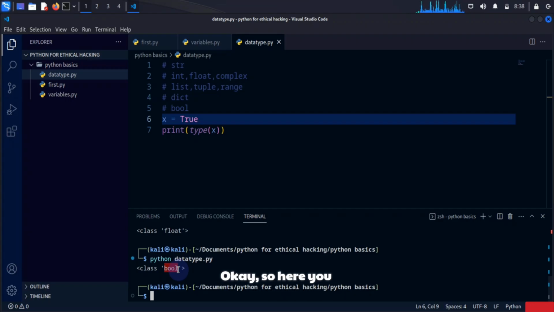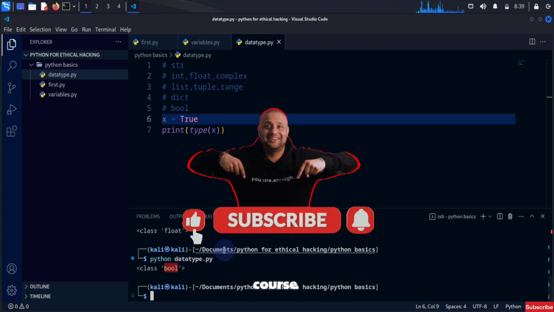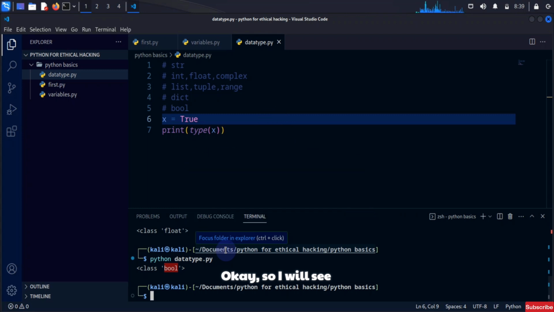So here you see some of the data types. We are going to use them a lot through the course, and you will learn them through the course. So I will see you in the next lecture.